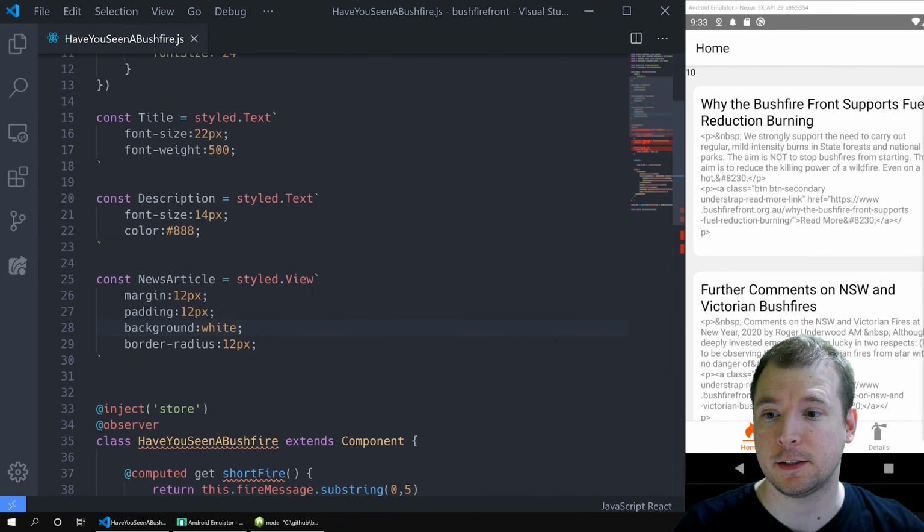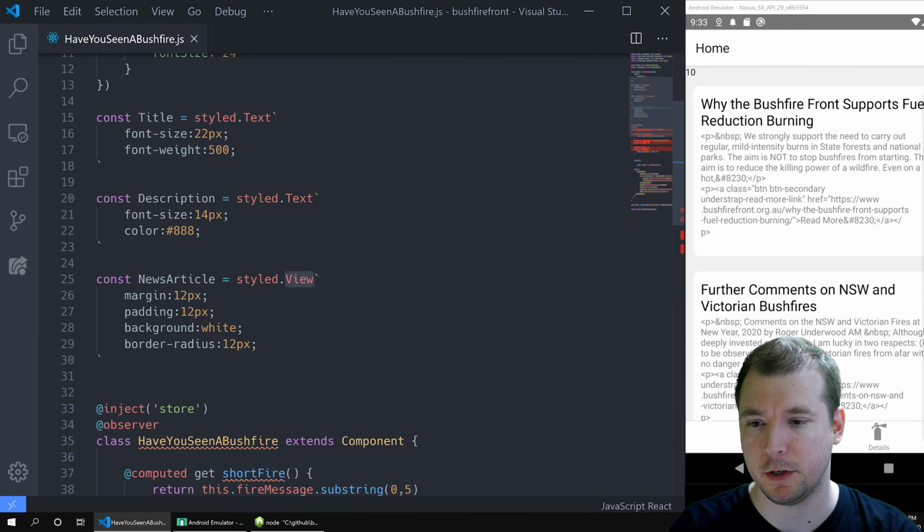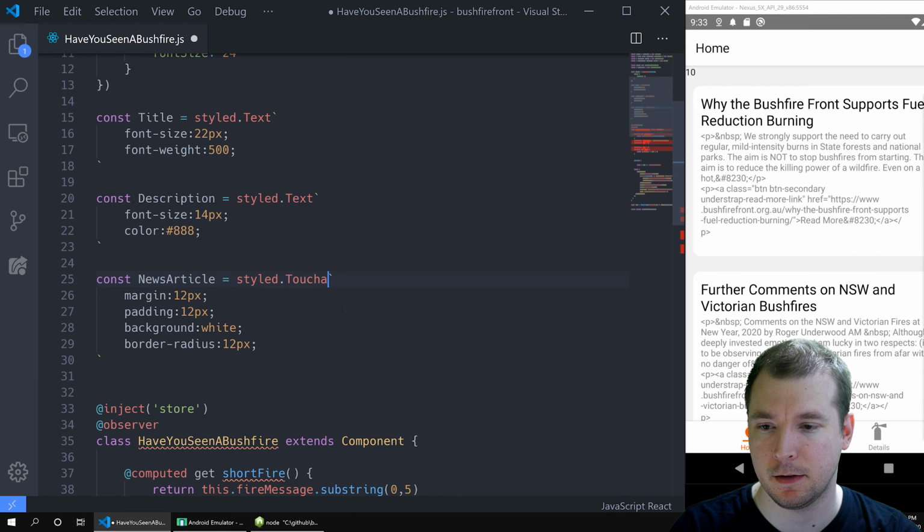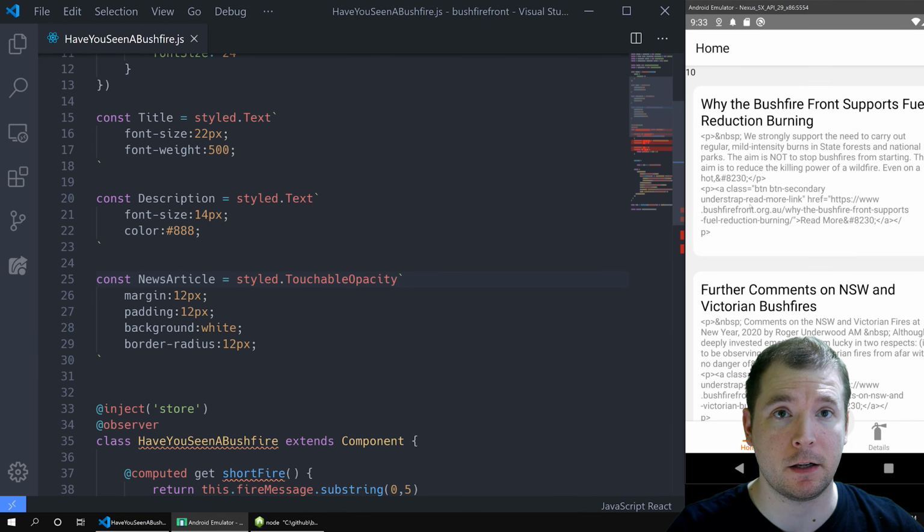Now that all of this is defined, it's very easy to change the components. Like for example, this news article, we could change to a touchable opacity. And then later, we can create a click handler here that'll essentially take us to another route or view.